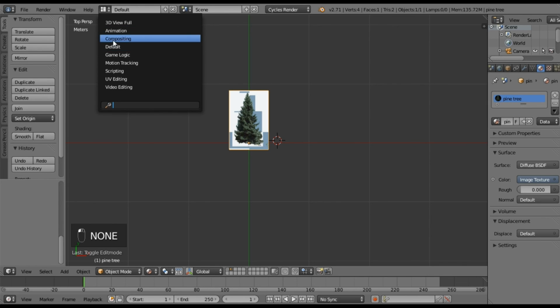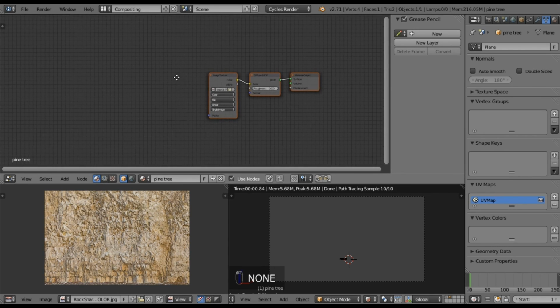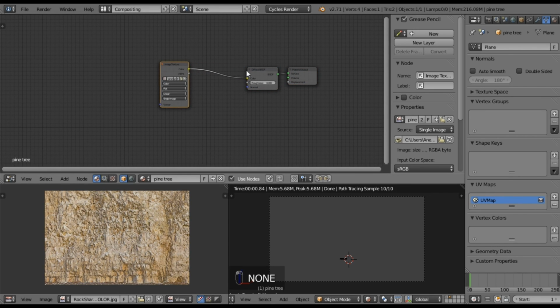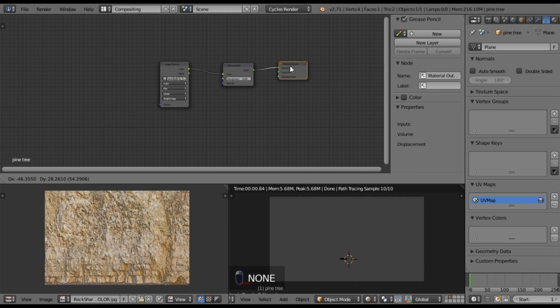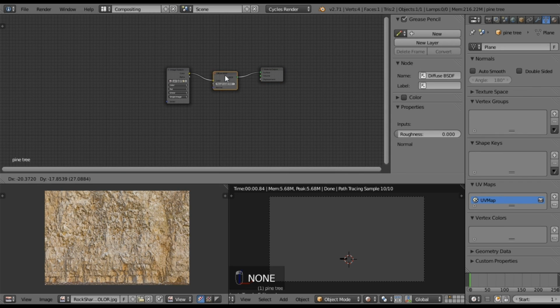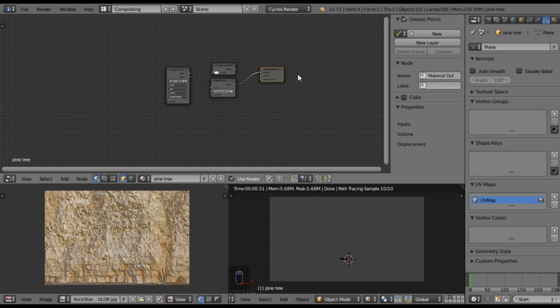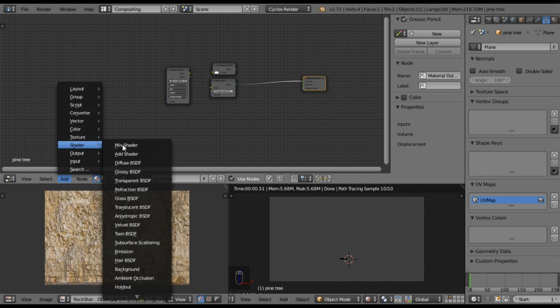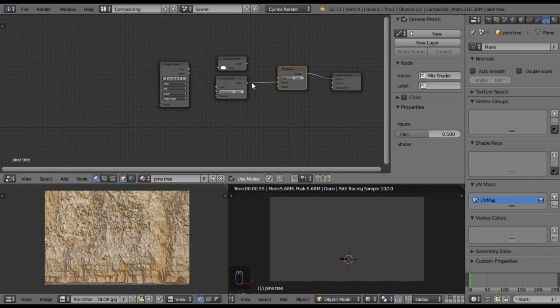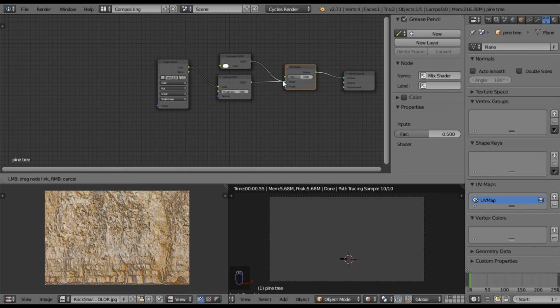And I'll show you what that material looks like. Ta-da! Here it is. Image texture, diffuse into your output. That's very, very basic, and that's all we really need. We just need to add a shader transparent, and then add shader mix shader. We're going to plug the transparent into the top and the diffuse into the bottom. That's very important because now we're going to drag the alpha value of our image into the factor of the mix shader.